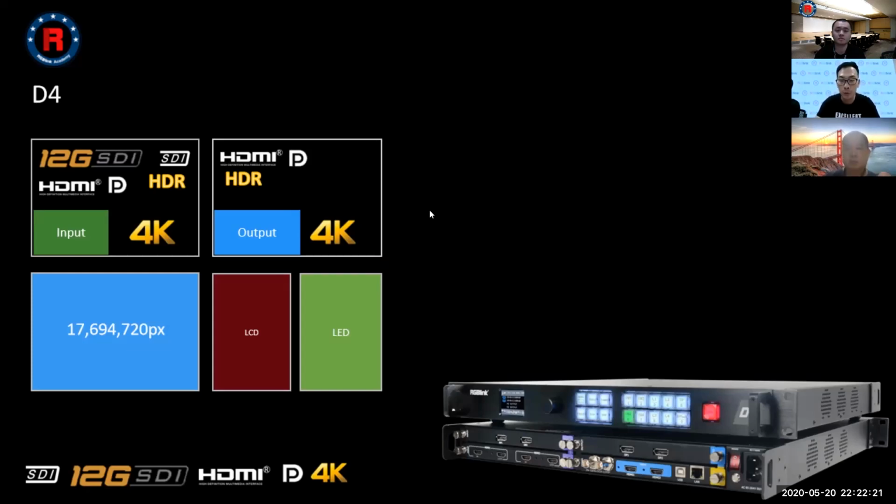D4 has two independent outputs to show different contents and connect with different screens. For example, it can connect with LED and with LCD on the different outputs, and each of the contents will be shown differently. Now let's check the interface first.